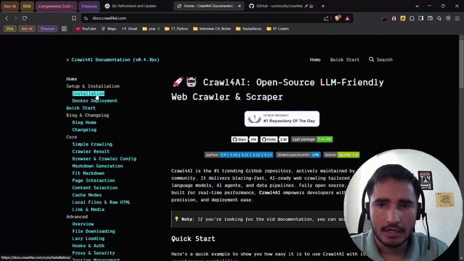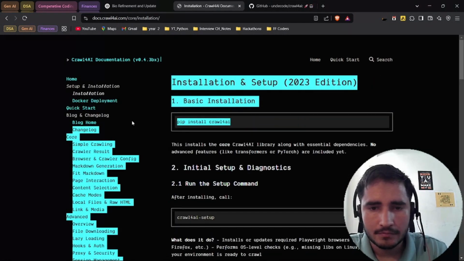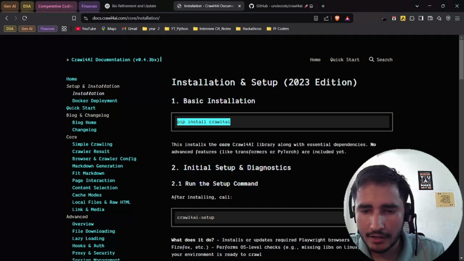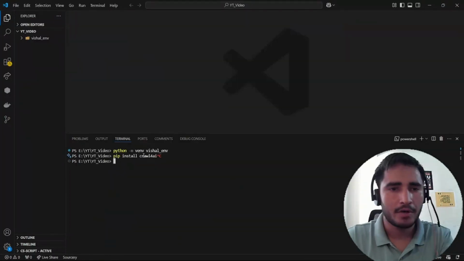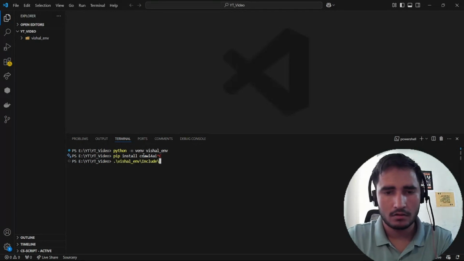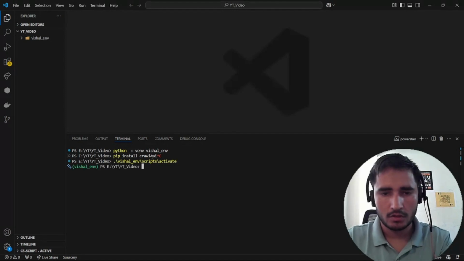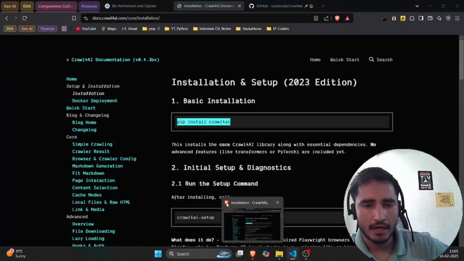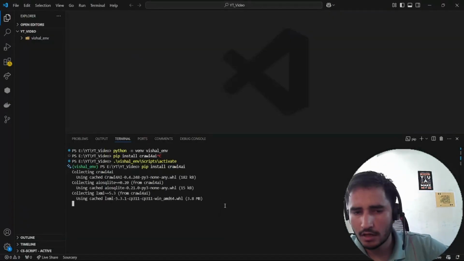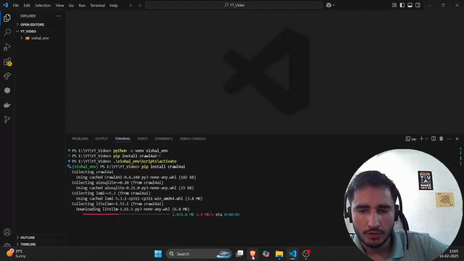So let me just go towards the installation over here, and yeah. I already created my environment in VS Code. So let me just activate that particular environment over here. Activate. Let me now install the package over here. Okay, so till then we are installing this particular package. It will take some time, like 2 minutes or so, in order to install this. But yeah, I can walk you through the features.